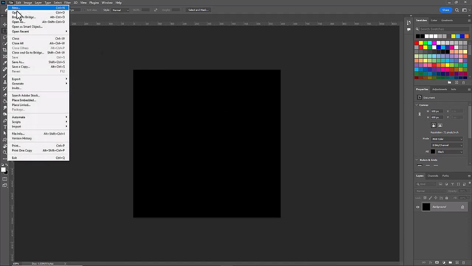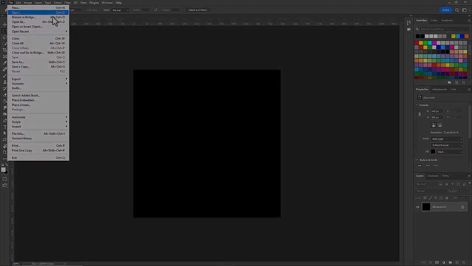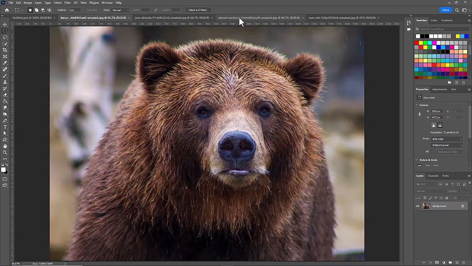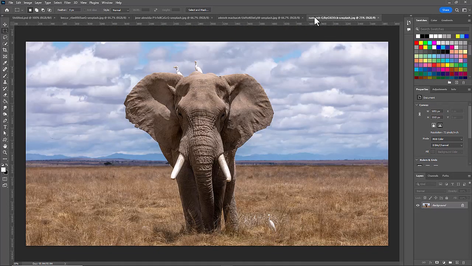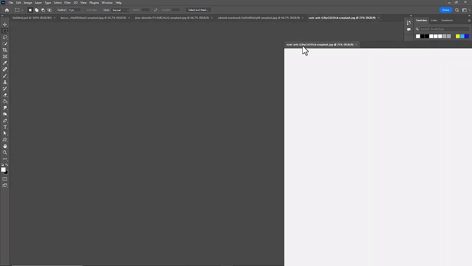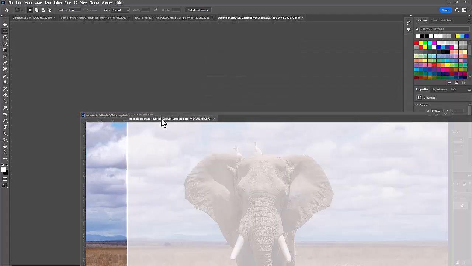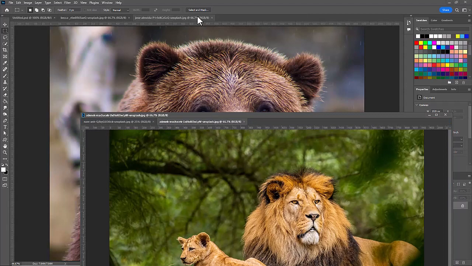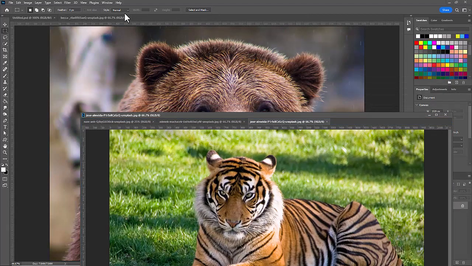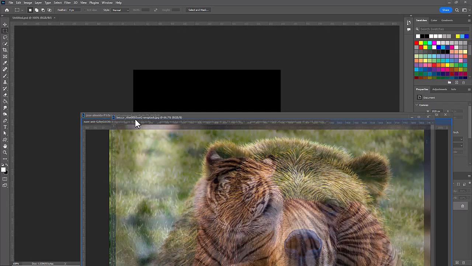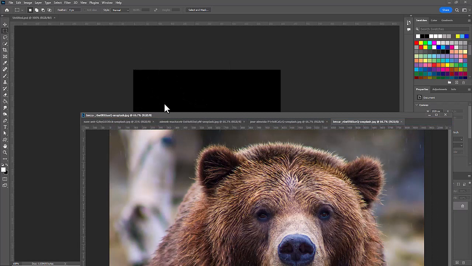I'm going to go to the File menu and choose Open, and I've previously downloaded 4 images that I want to use of a lion, a tiger, a grizzly, and an elephant. There are my 4 images open in Photoshop. I'm going to take the elephant image and grab the tab and drag it down to its own window. And I'm going to grab the lion and drag it into that same window. We'll do the same thing with the grizzly and the tiger. So I have all 4 of those in a separate window from my document that I want to create.